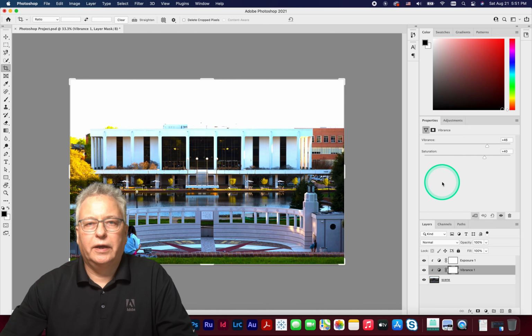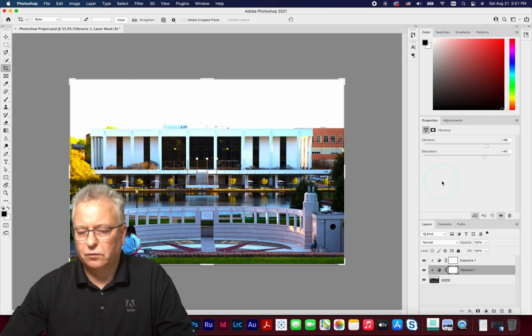If not already enabled, Control-click on a Mac or right-click on a PC on the Vibrance adjustment layer and select Create Clipping Mask from the pop-up menu to tie it to the first source layer below. Press Command-S on a Mac or Control-S on a PC to save your changes.